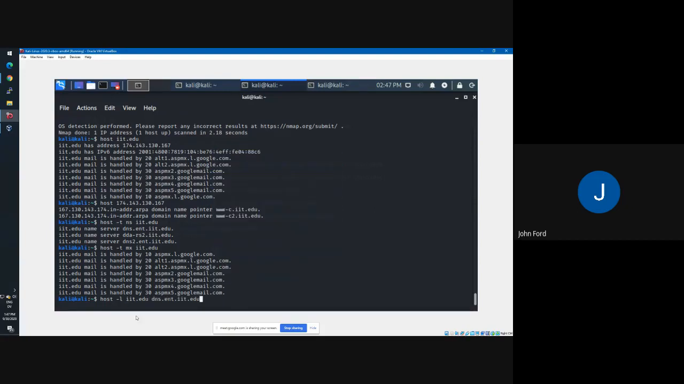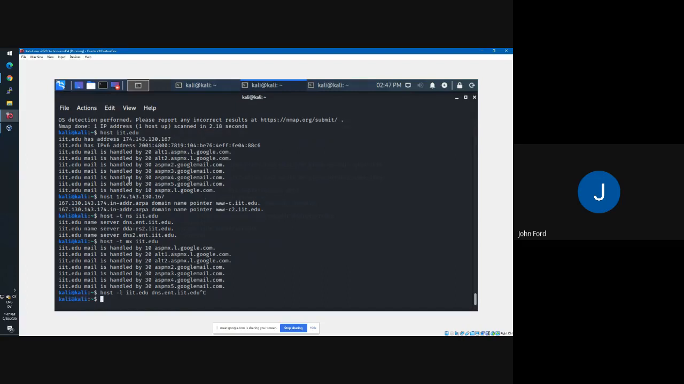I'm not actually going to attempt a zone transfer against IIT's name server. It probably wouldn't work anyway. That's how you would do that.